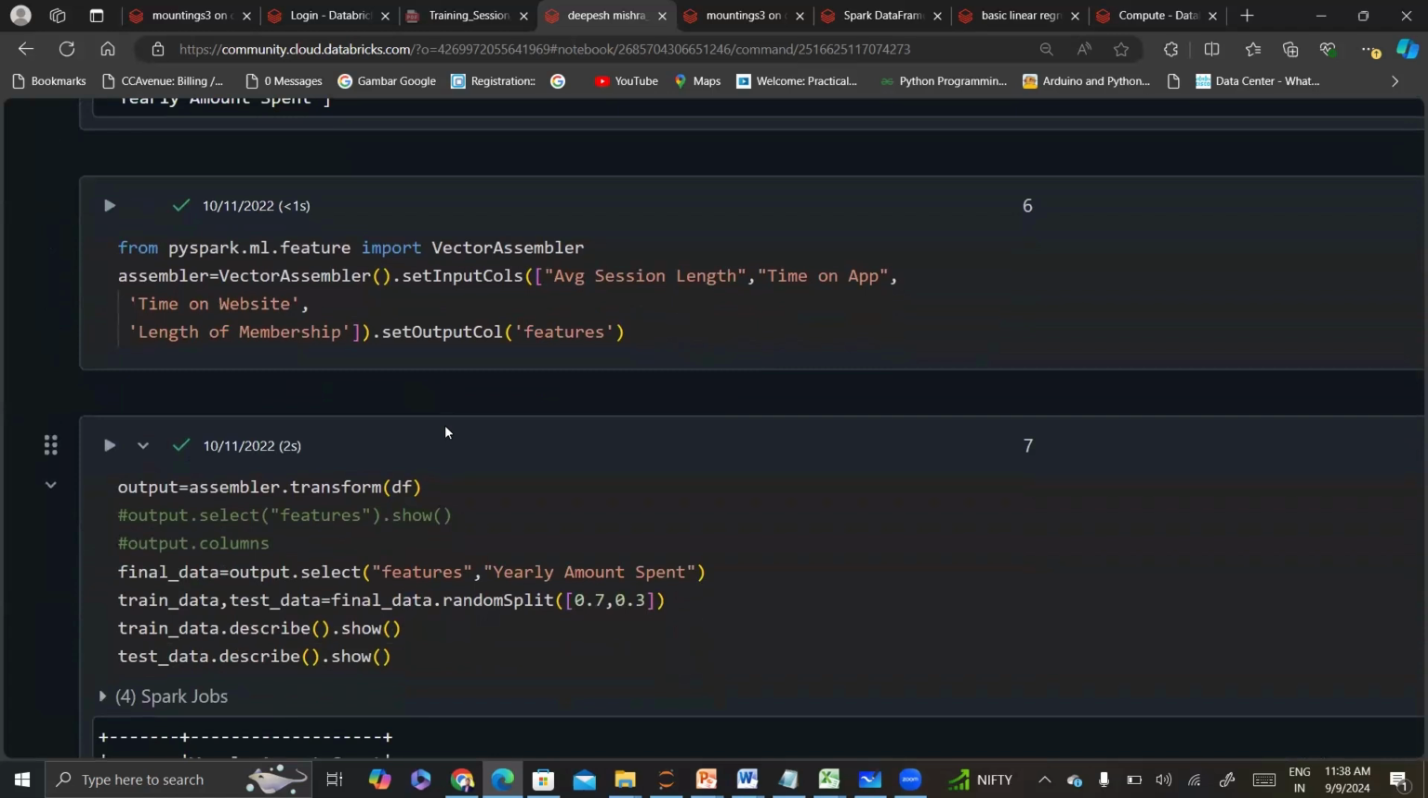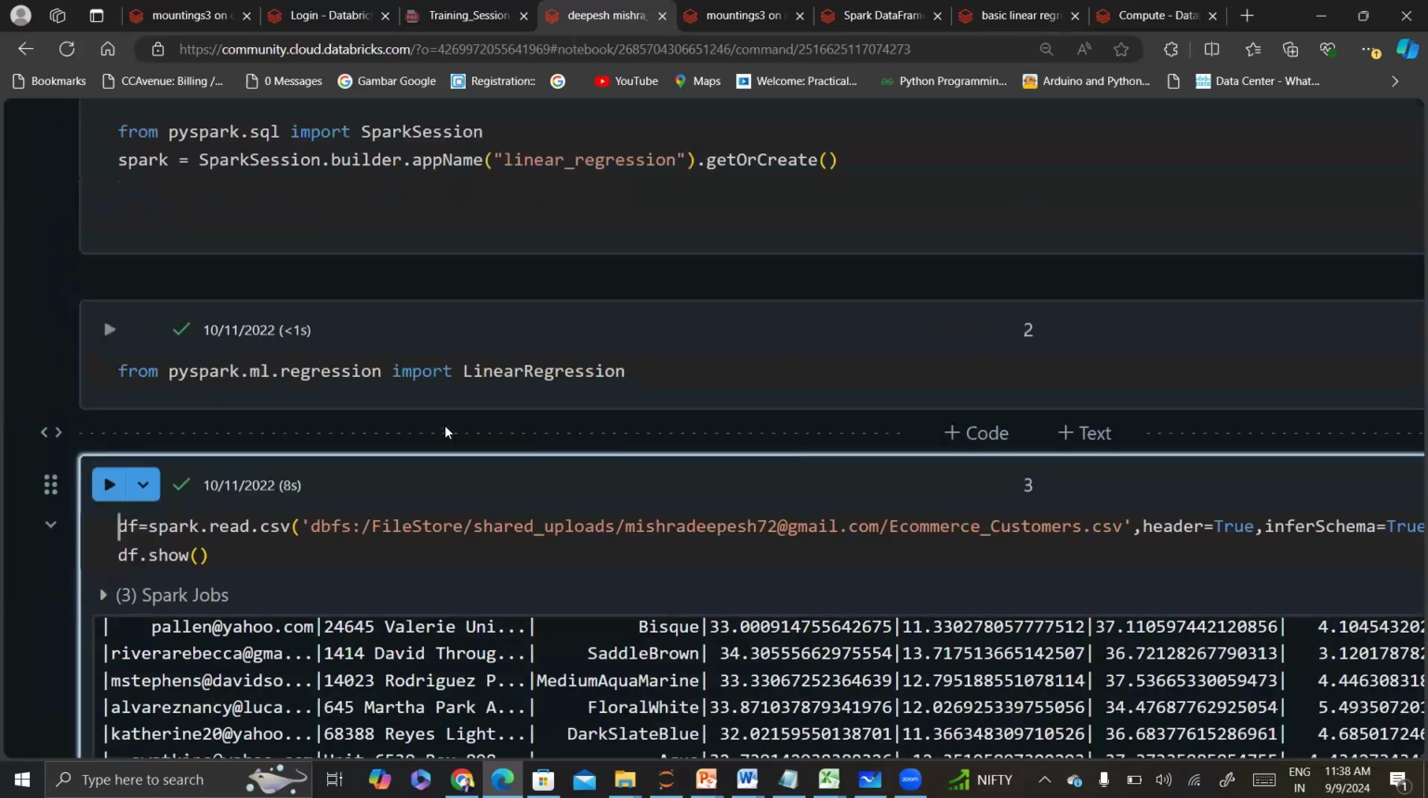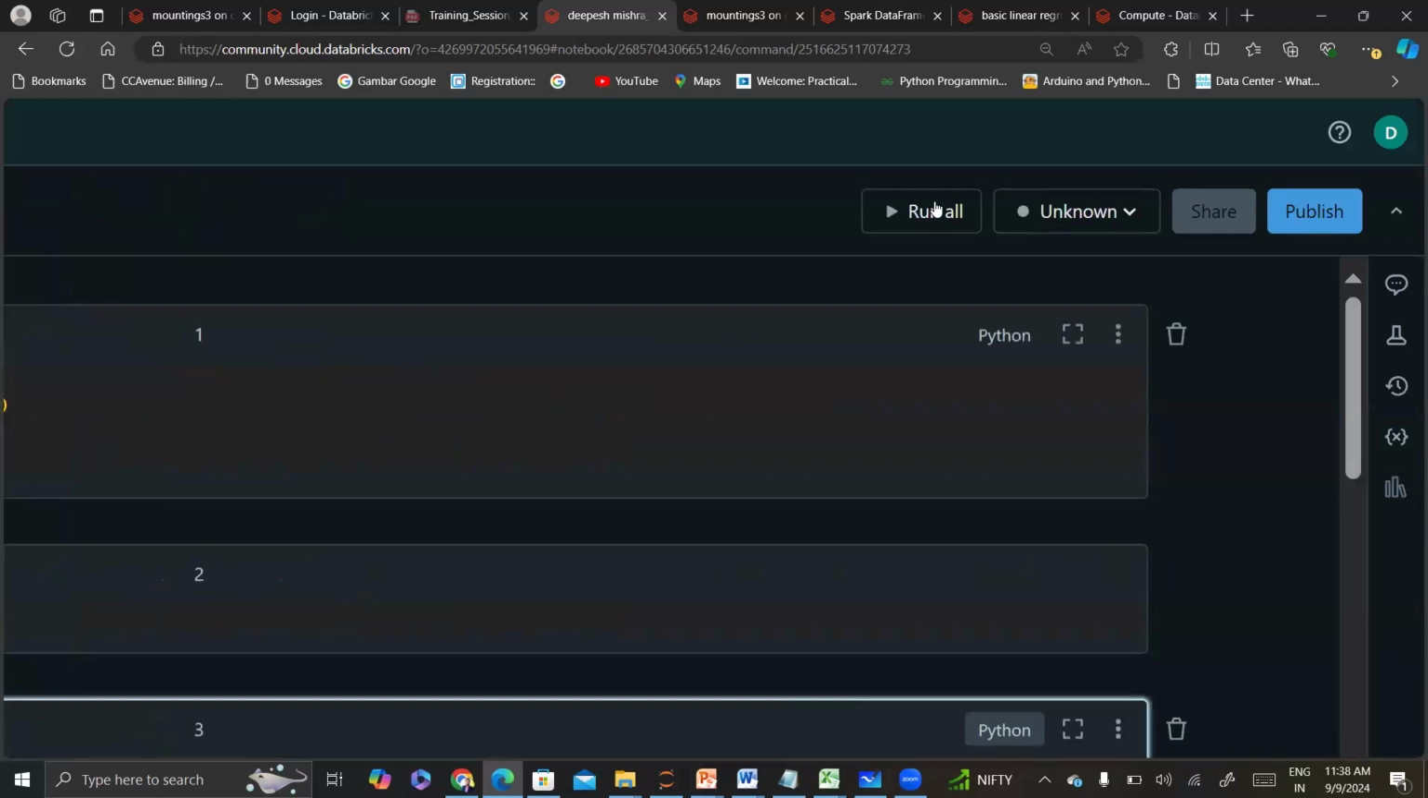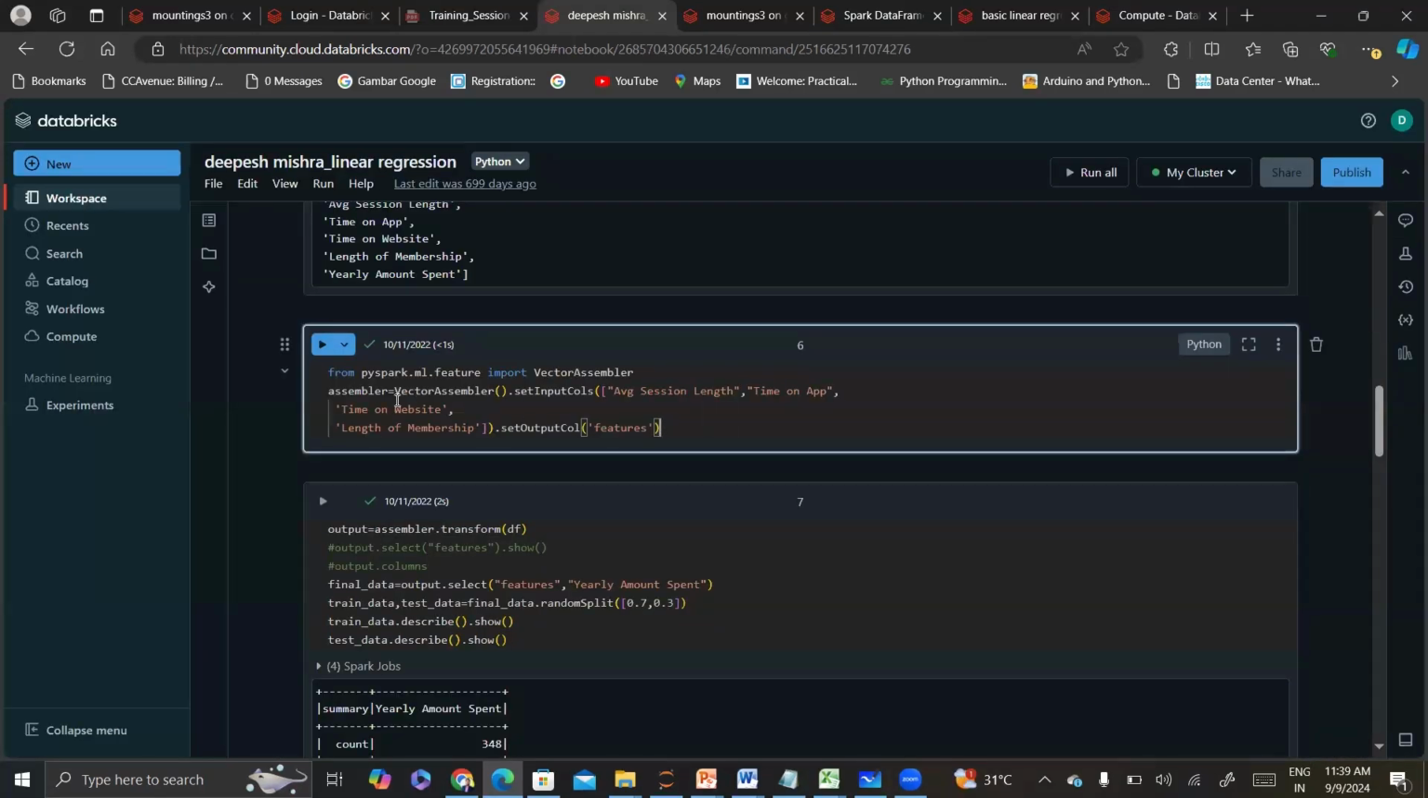Then, as I mentioned here, I first converted it into a vector assembler. Because you know that we need to get the data in a certain way, so that your data is assembled into certain Spark features, so that you can apply some MLlib on top of it, right? As I mentioned, from pyspark.ml.feature I import VectorAssembler, assembler equal to VectorAssembler set input columns: average session length, time on app, time on website, length of membership, and then this is the features.